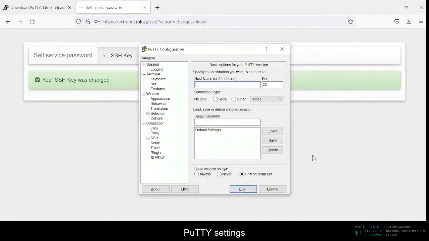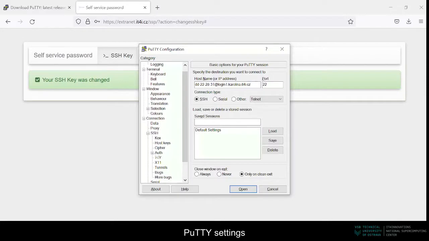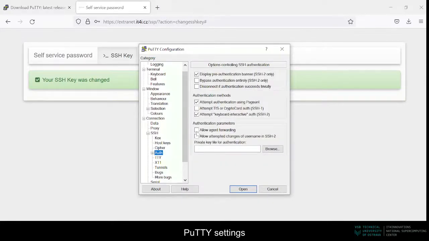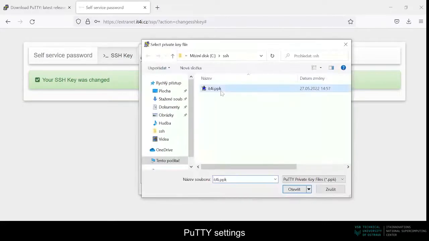As a hostname, we'll use our username at the address we want to connect to. So in our case, it'll be dd-22-28-31 at login1.carolina.it4i.cz. Then we'll go to SSH and Authentication and make sure that the allow agent forwarding and attempt authentication using Pageant boxes are checked, and we provide our private key.